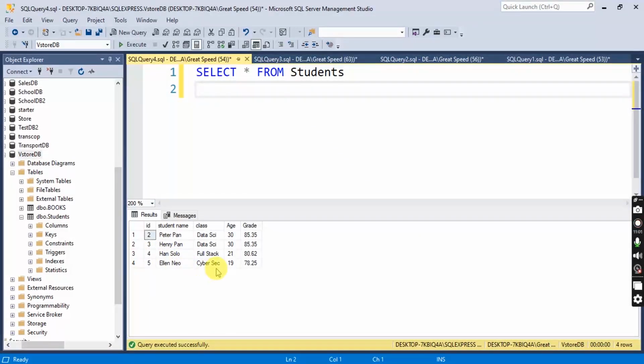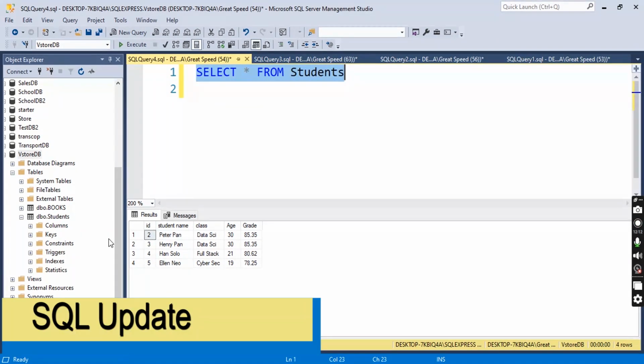So I have four records. Let's say that I'm seeing that these guys are the same age. Henry Pan and Peter Pan are having almost the same data, apart from the name change. I want to make changes to their age, so we need to update the record.